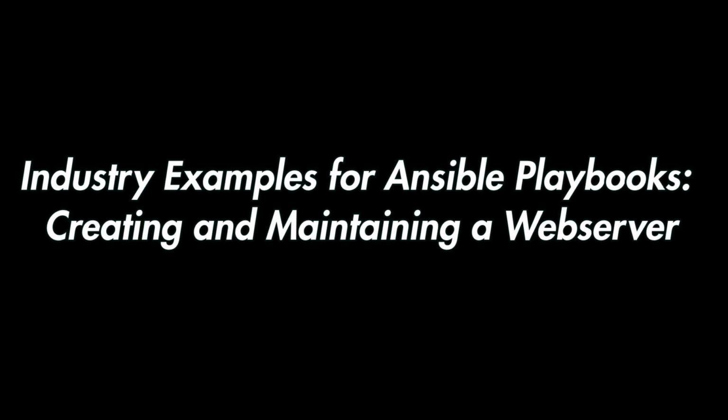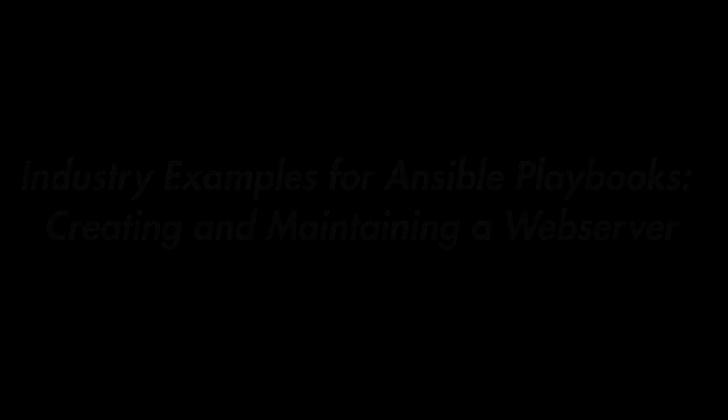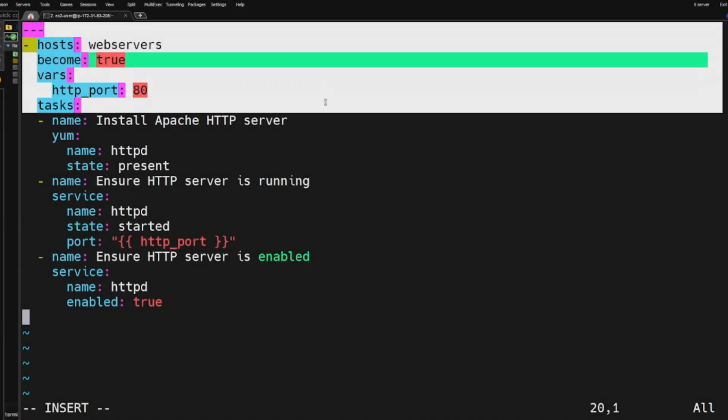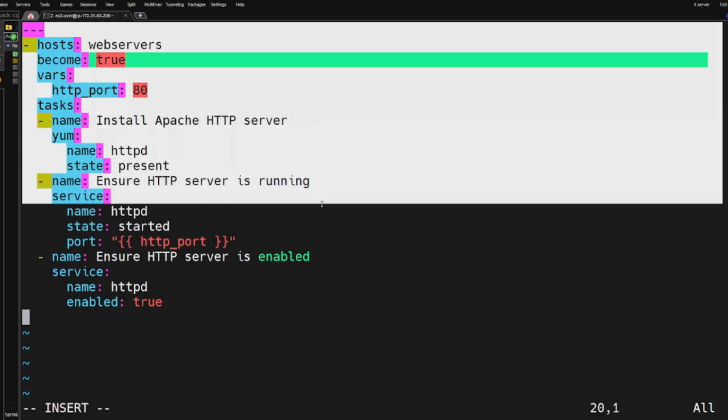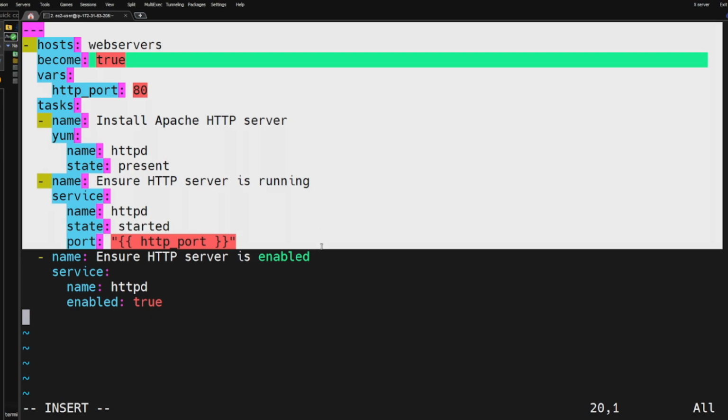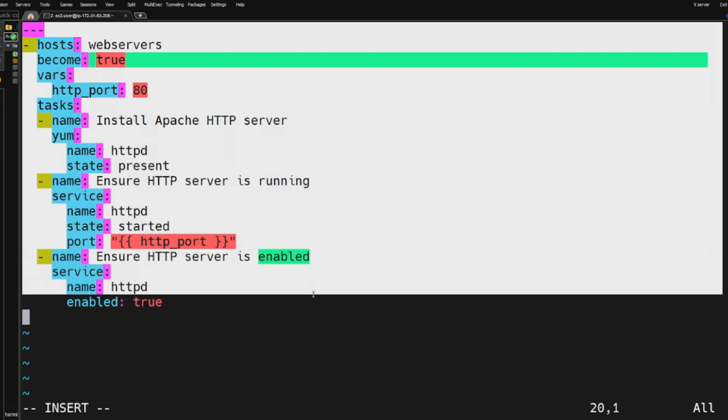Industry examples for Ansible playbooks. Creating and maintaining a web server. You might write a playbook one day that installs a web server on your computer, or that sets up a new user account on a server. Then you can run the playbook using Ansible, and it will perform the tasks for you automatically. We will be hosting a web server on a machine later in this tutorial.